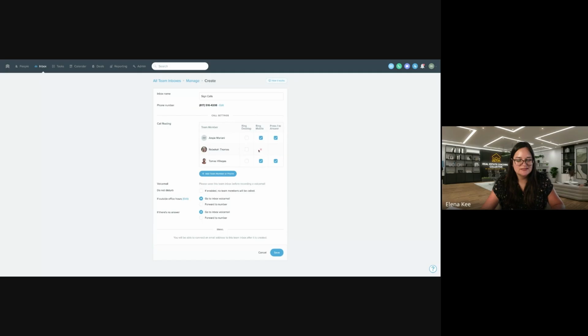And then the reason there's an X button next to Rebecca's name is because she has not added her mobile number in her settings. So that's something to be aware of: if you want someone's mobile number to ring, then in their settings in Follow Boss, which is one of the first or maybe the very first session I did with Coaching Collective, be sure to watch that video in the library if you have not. Make sure that that agent gets their settings set up properly for the mobile number.